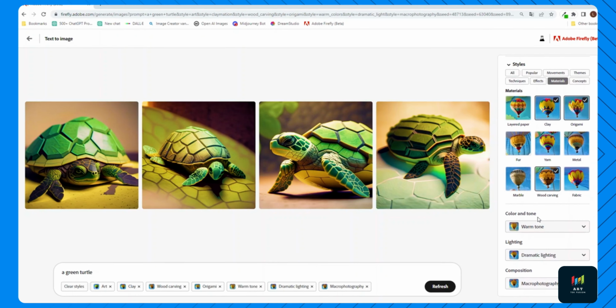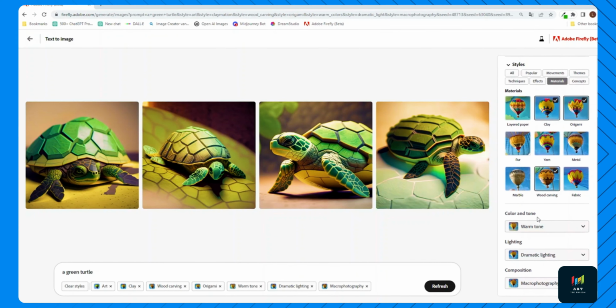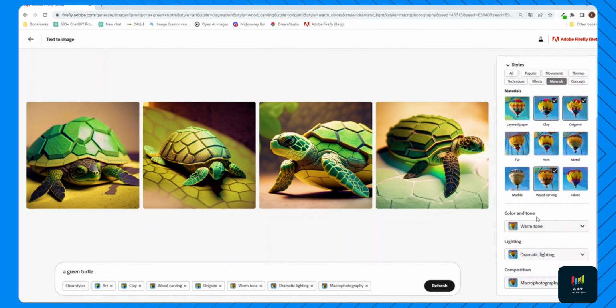Alright, so this interface on the right here is really nice, especially if you just want to quickly see how different styles look on your image while keeping the essence of the composition of the image, which is super nice. And also if you are a beginner in prompt engineering, having all of these options to choose from is also going to be super helpful, since you probably won't know a lot of these styles yet.